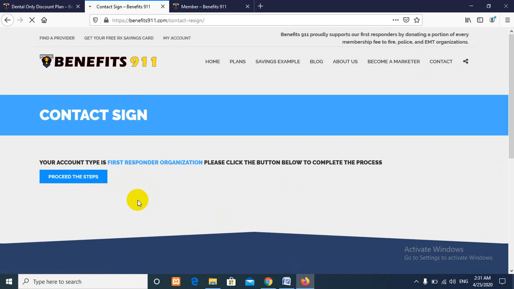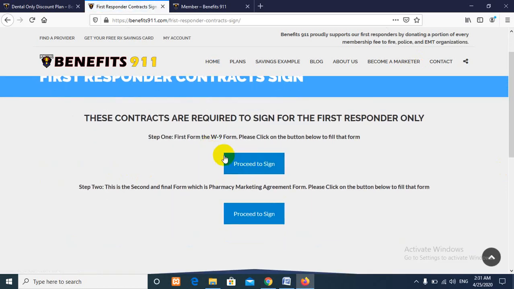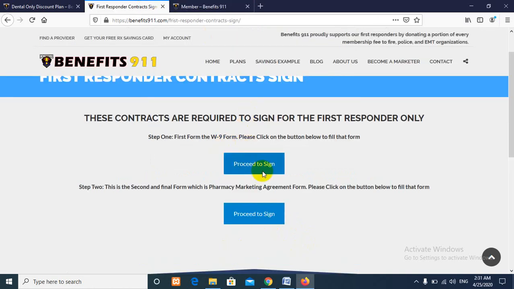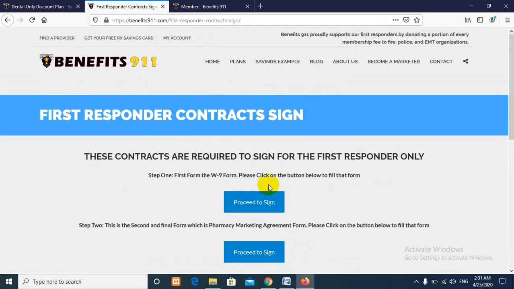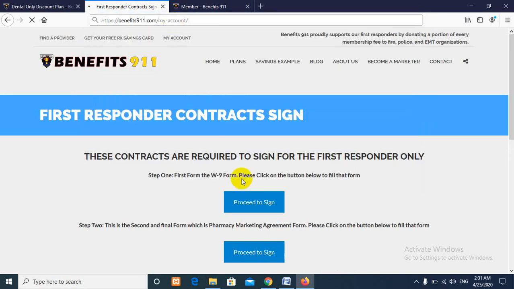If I click on the process steps, it will give me another page to complete the process. Right now there are two options here to sign in, because you already mentioned in your docs file to remove the DD form for the user. Instead of this, you want to set a PayPal email, which I have already set on the member profile. They will be able to set up a PayPal email on their profile. The DD form has already been removed, and they have two options for the first responder contact sign. Okay, and then I want to go back to my account to show the other portion.